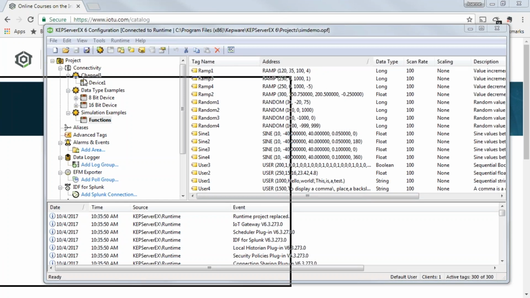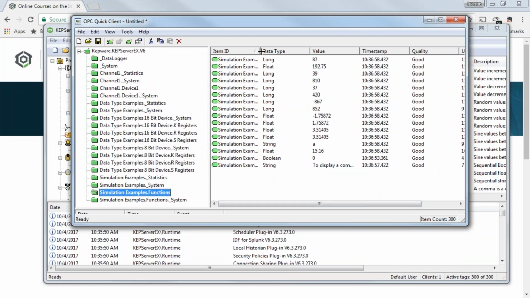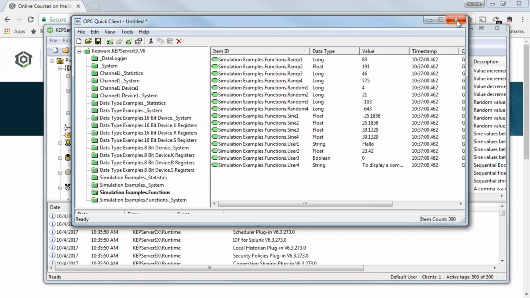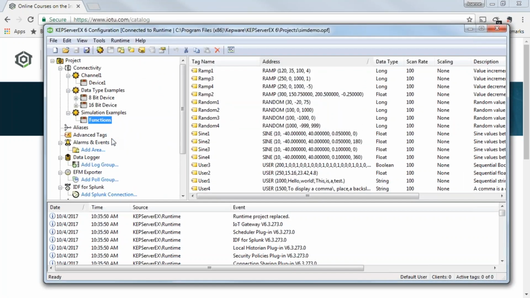So if I open my quick client here, for example, and I look at these functions here, you see that I have data changing because of those different functions that I'm using in the simulator driver. So there's lots of documentation in the help file on how to use that. Specifically, if you're using Kepware with Thingworks, there's something called the Thingworks Manufacturing Apps. So if you just go to the Thingworks Manufacturing App portal, there's a demo set associated with using the apps, which we've talked about in other webinars, and you can use that demo set as well.